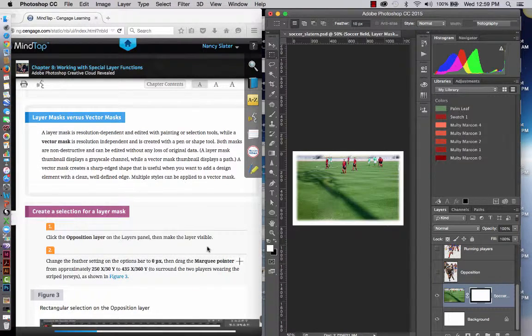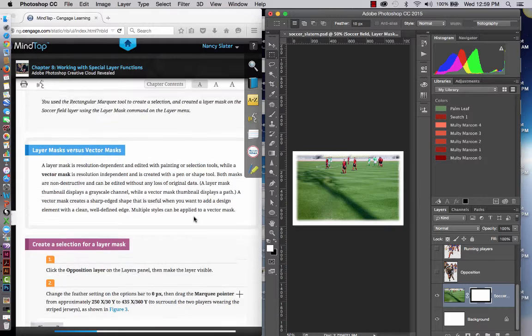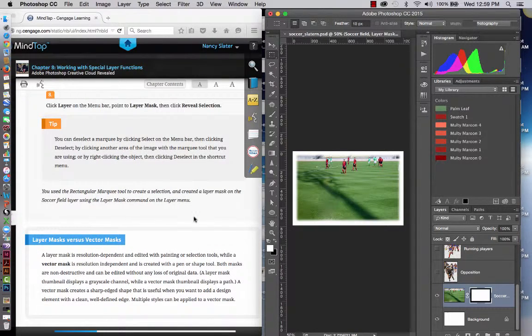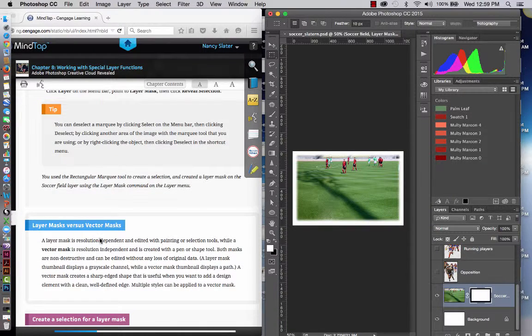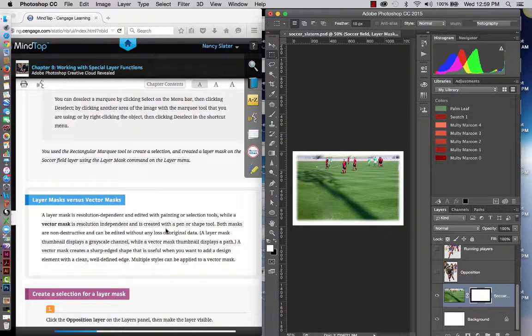Now we are going to make a selection for a layer mask, and you'll see in the textbook that there is just a little brief description about layer masks as compared to vector masks. A layer mask is resolution dependent, and it's edited with painting or selection tools. Whereas a vector mask, and you know the ones, a vector-based software like Illustrator, well, you can make vector-based masks in Photoshop, and that one is resolution independent, and it's created with a pen or a shape tool. Both masks are non-destructive, and they can be edited without any loss of your original data.